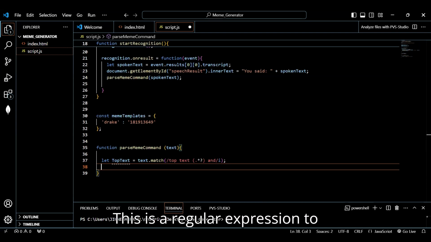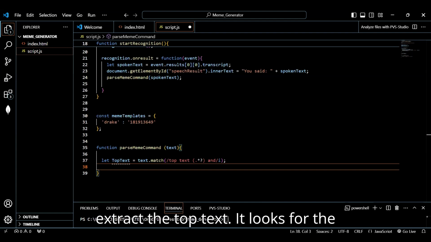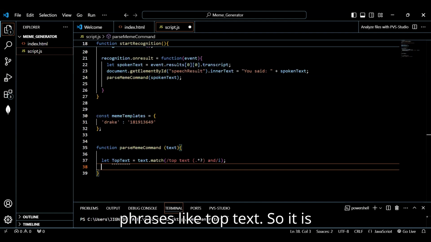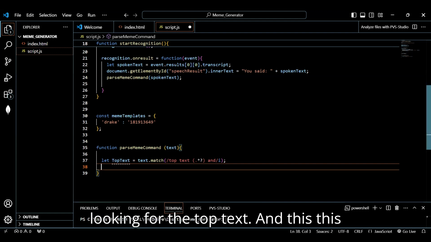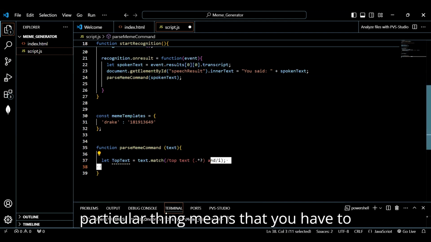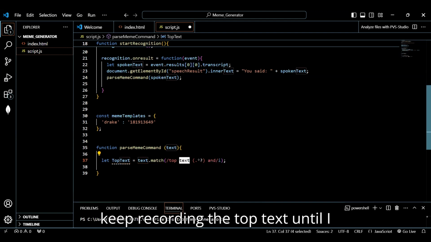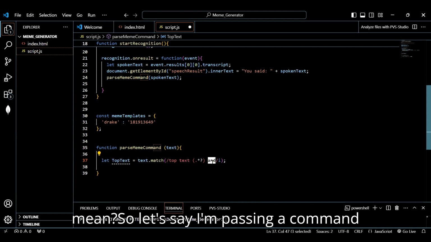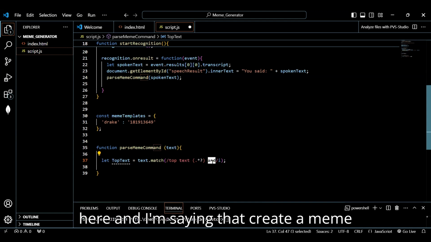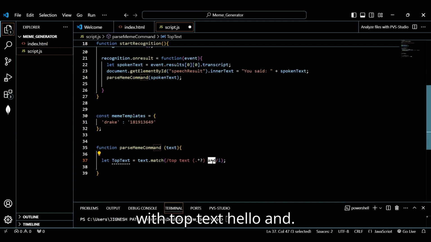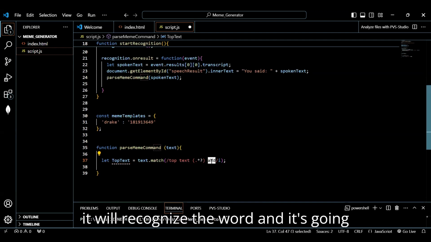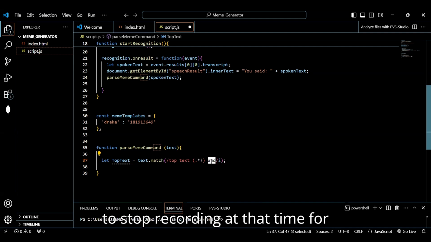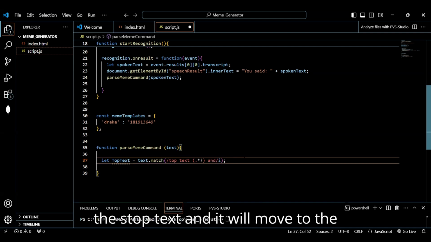So this is a regular expression to extract the top text. It looks for phrases like "top text". So it is looking for the top text, and this particular thing means that you have to keep recording the top text until I have said "and". Okay, you know what I mean? So let's say I'm passing a command here, and I'm saying, create a meme with top text hello and bottom text world. So as soon as it recognizes the word "and", it's going to stop recording at that time for the top text, and it will move to the bottom text.